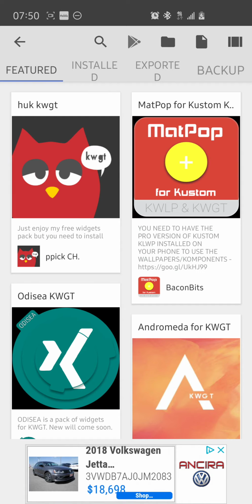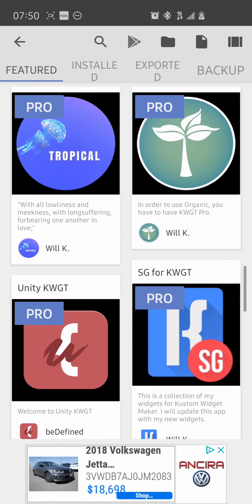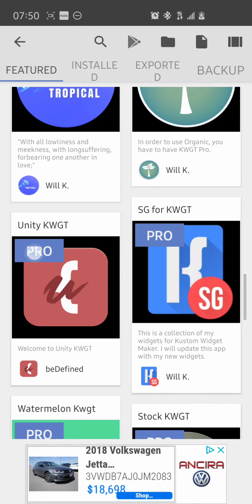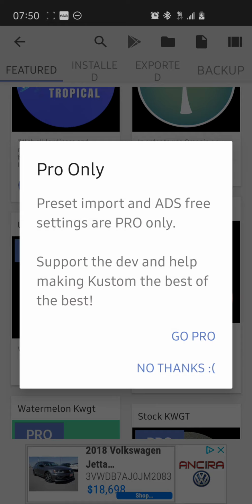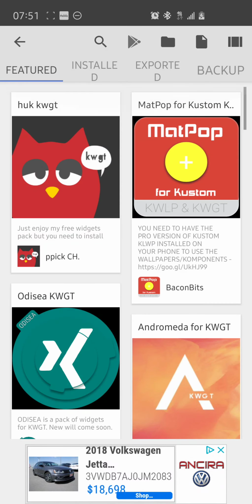So what do you have in here? This is kind of a storefront. You can see various widgets you can get. These are the Pro ones. Like I said, if you don't have the Pro pack, you can't get them. I would suggest messing around with the free version first and then playing with Pro once you get used to it and you find you really like it and you want to get into this.